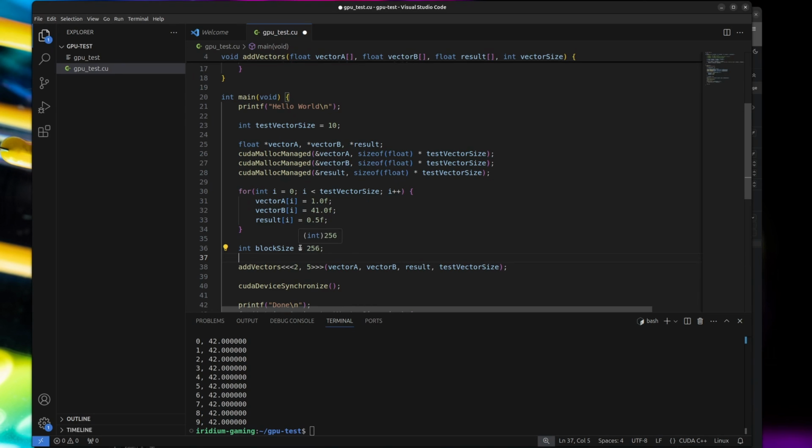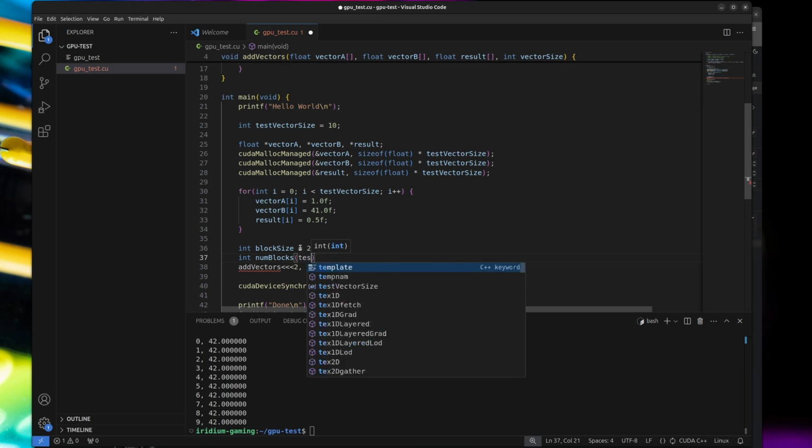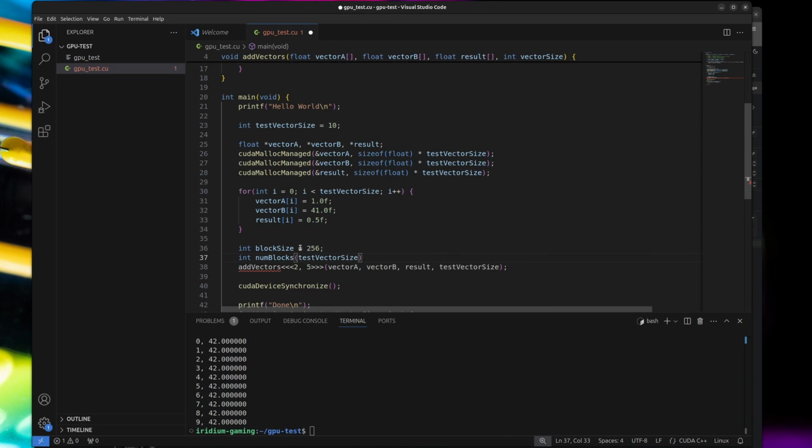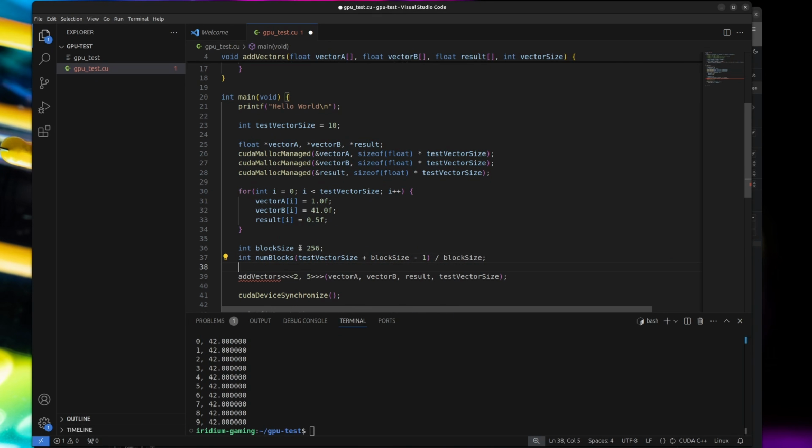And now we're going to calculate the number of blocks, and we're going to do that based on the input vector size. So we're basically going to divide up the input vector into a number of blocks. It's going to be the test vector size plus the block size minus 1. Great. And now we're going to make this test vector size a whole lot bigger. Make it a million, 10 million. That's 100 million. So we'll give that a try.